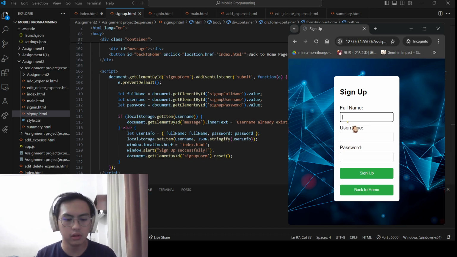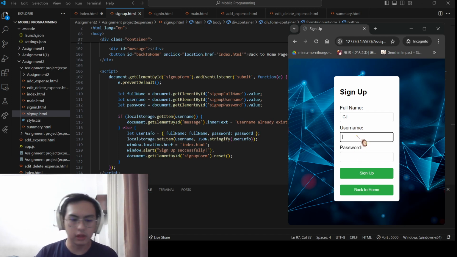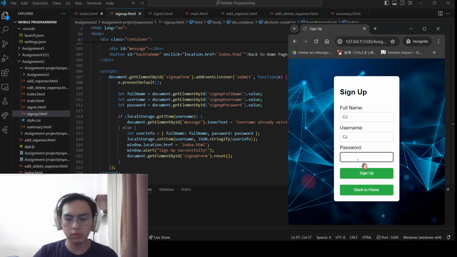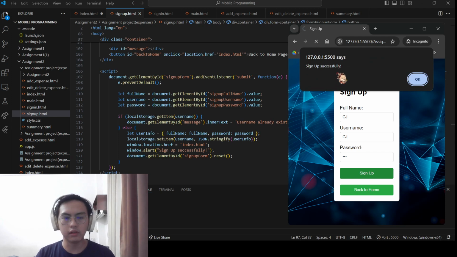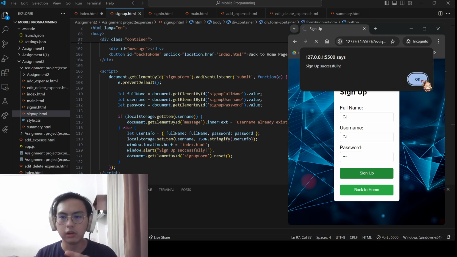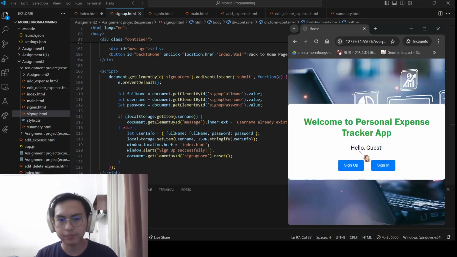Let us show the application. If we just enter the full name, enter the username and the password, and click sign up, since there is no repetition, it will show sign up successfully. And after all, it will jump back to the first page.